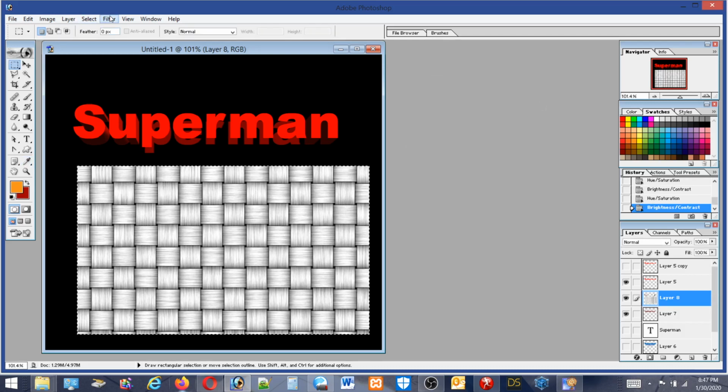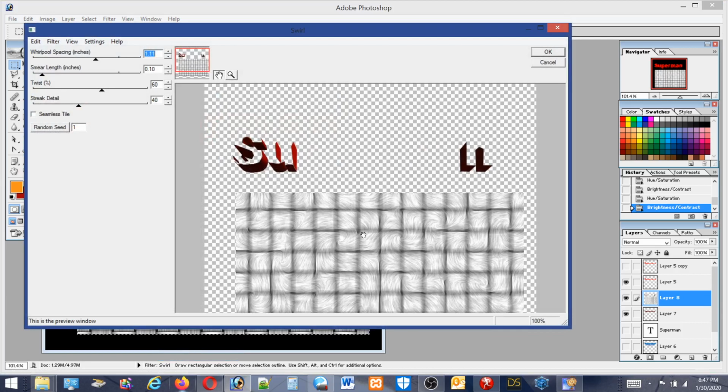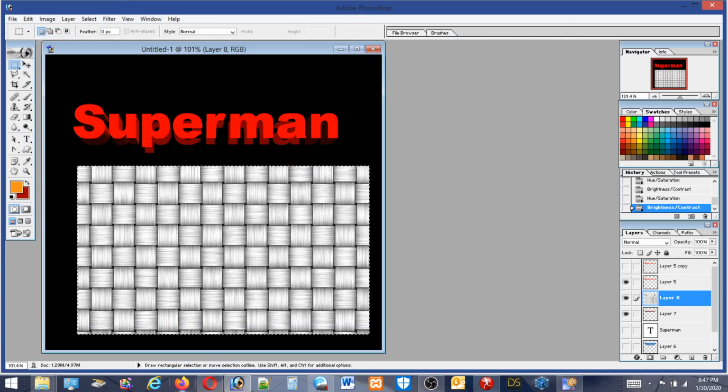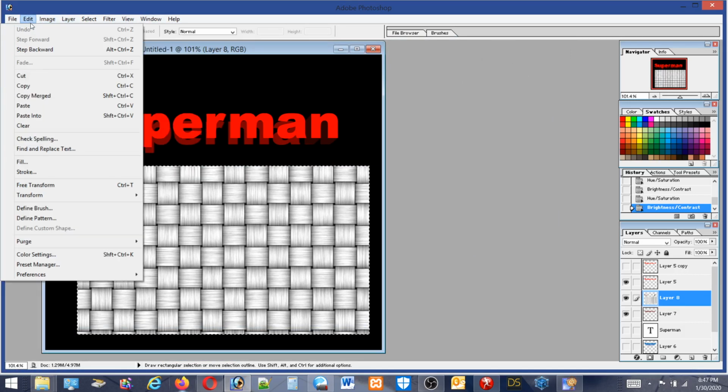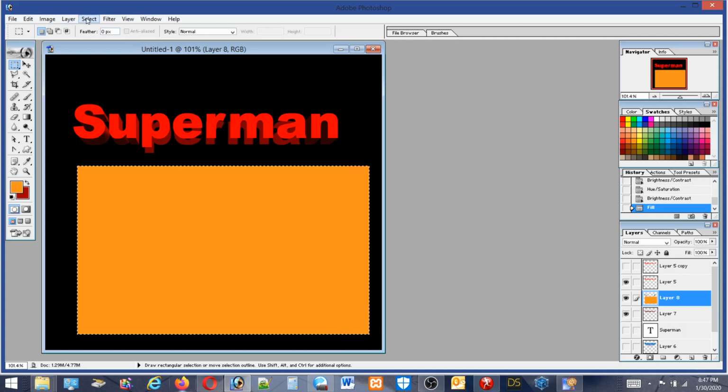Then there's hair. Let's see. As water drops swirl. This looks more like hair, I think. But this is already on something that's already done. Let's do this. Edit. Fill. Then do a green. Let's make this a different color.